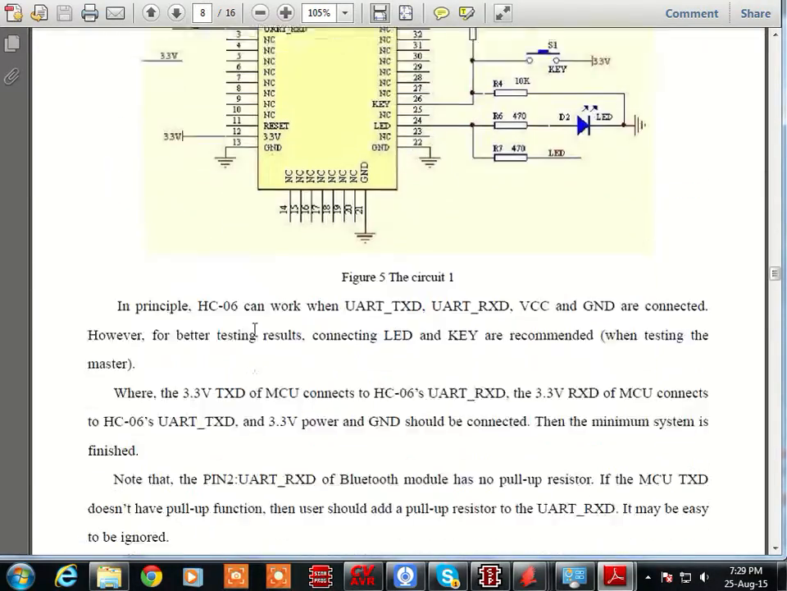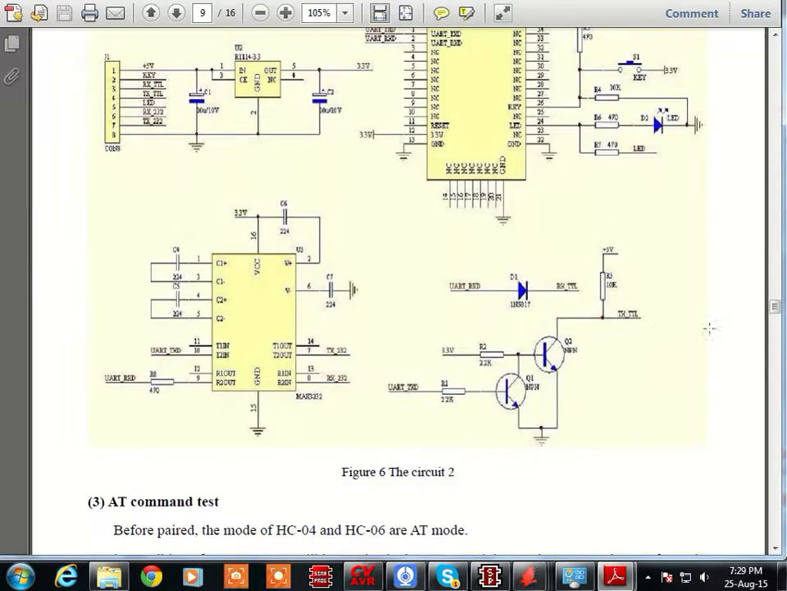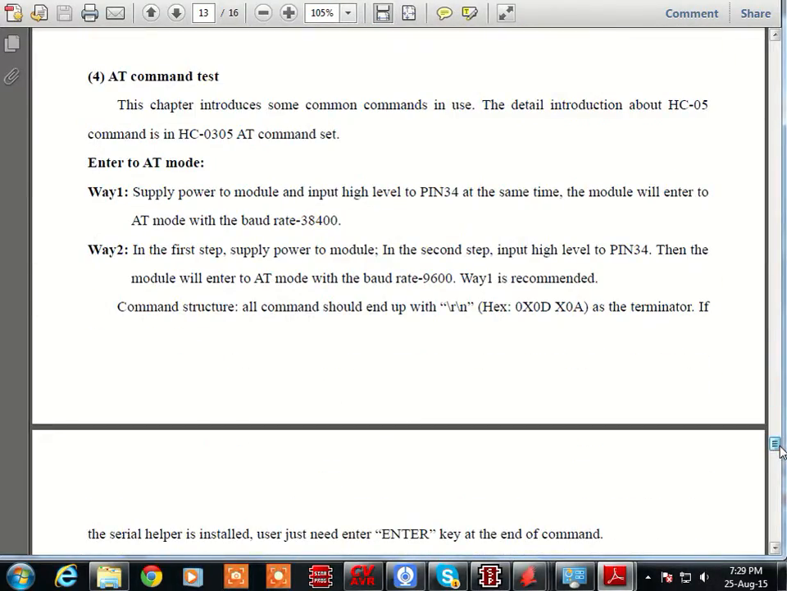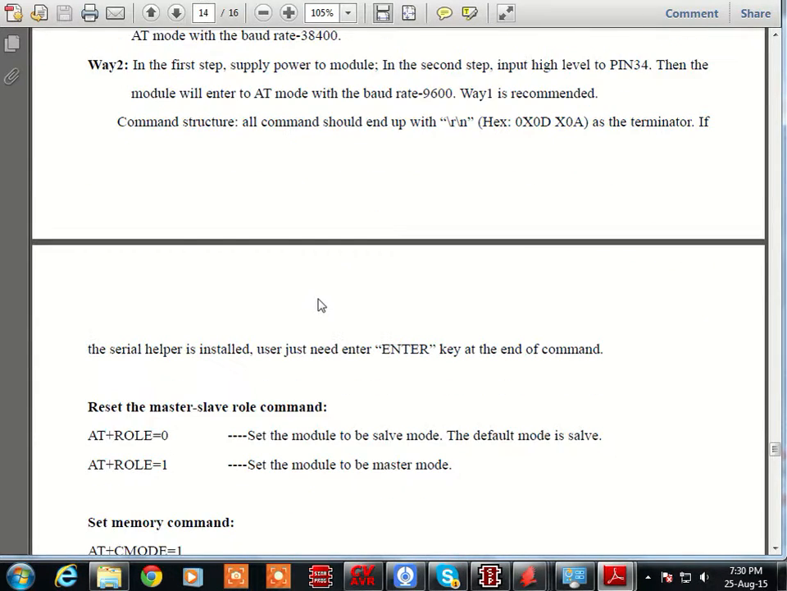But you should know first of all what is the password the Bluetooth is using by default. You can reset the password, but however, the HC05 password is 1234. So whenever you make a communication link, you need to give the password, then only the link will be established. Then you can see the pin configuration and the dimensions of the Bluetooth device, and the circuit diagram is provided.